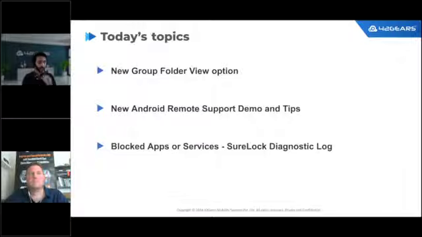I also have a quick demo to show on the new Android remote support, some demos and some tips on how to troubleshoot and to get it working, because I've had some people try it, but not necessarily get it working, or some things haven't worked as expected. And then finally, Stuart will try to show the blocked apps or services in the SureLock Diagnostic.